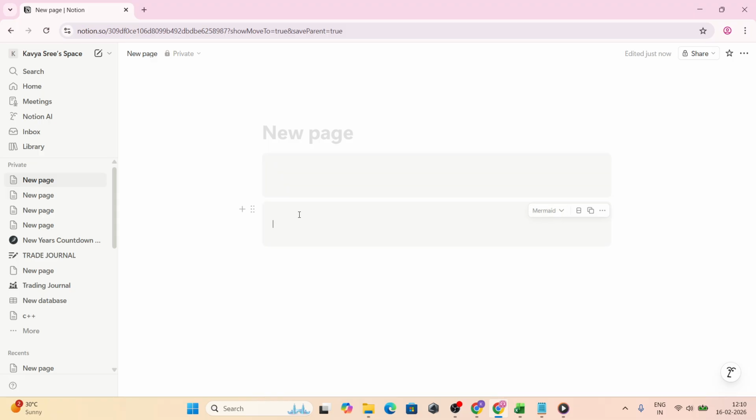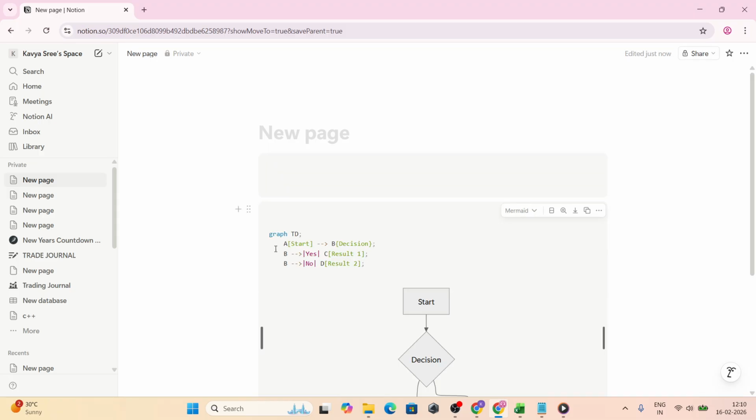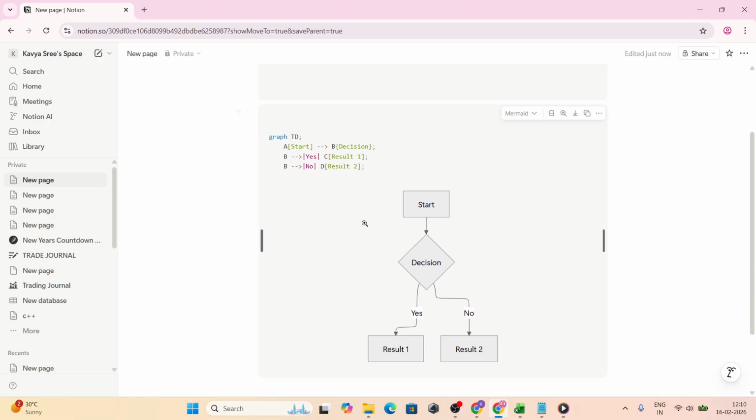Now enter your Mermaid syntax. You can type it from scratch or paste the starter flowchart. Mermaid graph TD. A[Start] --> B{Decision}, B -->|Yes| C[Result 1], B.